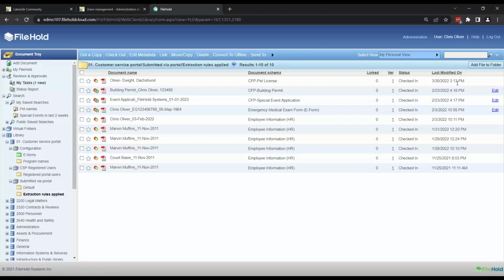Notice the timestamp on this. It says 3:13 p.m. We're at 3:17 p.m. right now, so 4 minutes ago is when I submitted this form into there. And we've got our name Dwight on this. We've used that information that's on that form to rename the document so that we've got it in an organized fashion.